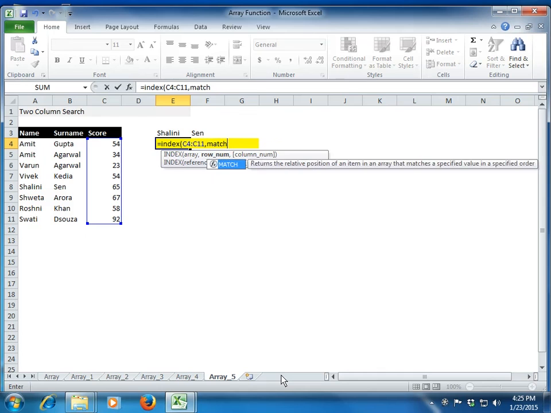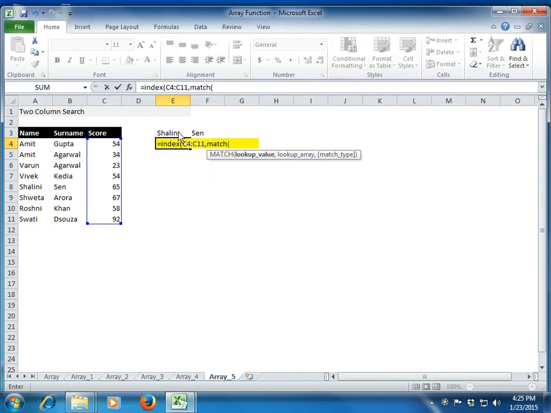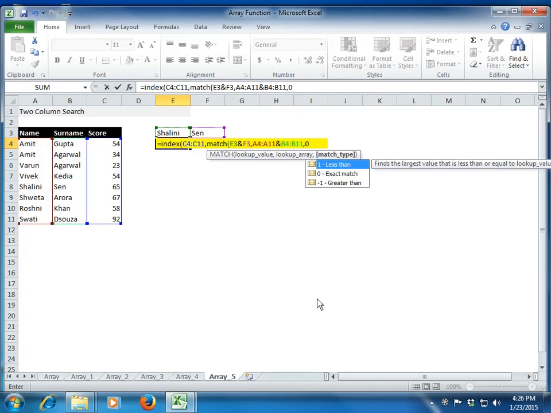Okay, so what do I want to match? I want to match Shalini and, yes, we can use such functions in Excel, the surname. Okay, what is my lookup array? This is my lookup array. Again, you can see that I have started both my match function and the index function from the same row number, that is row number 4 here. What will Excel do in this case is it will first go and check E3 in this array A4 to A11, then it will go and check F3 in array B4 to B11. Again, it's only possible because of this array function, otherwise it's not possible. And I give 0 for the exact match.